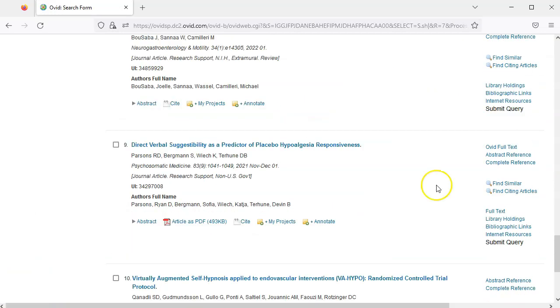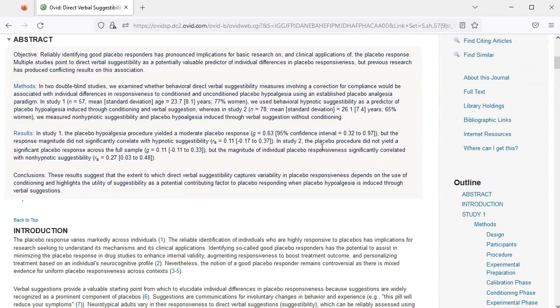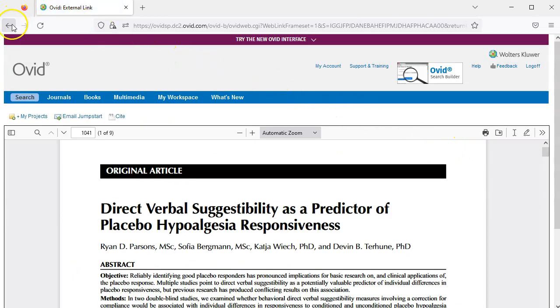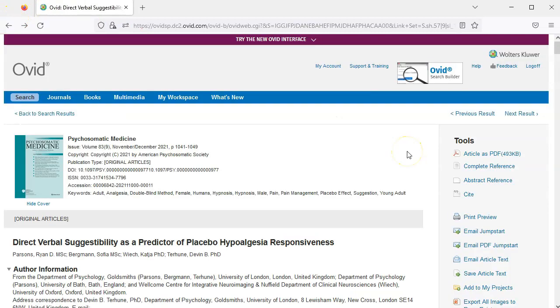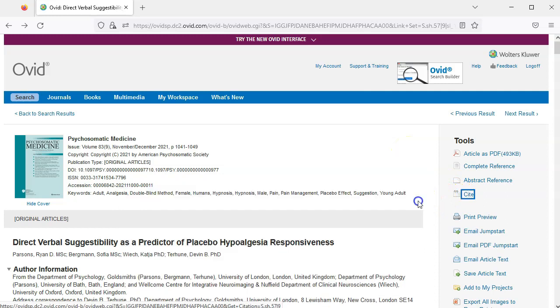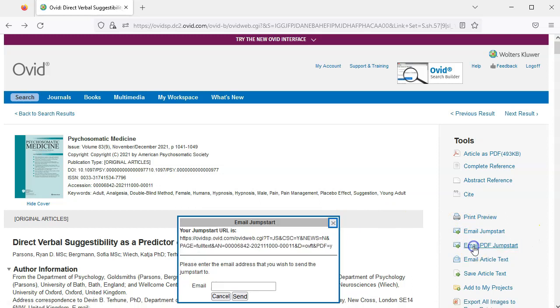Click the title of an article to view more information. If available, we can read the full text of the article in our browser. We can also download the article as a PDF. Other useful tools include Cite, and click email jumpstart or email PDF jumpstart to find permalinks to the article.